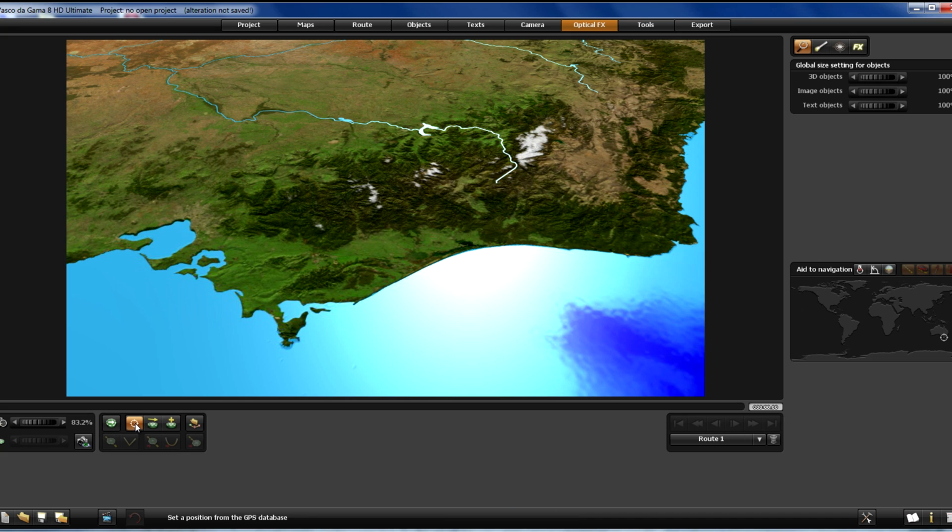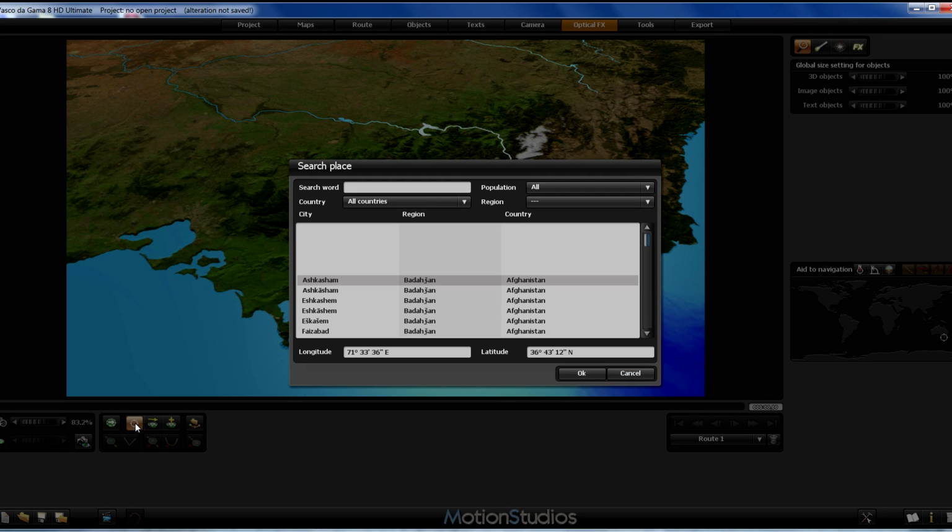or better still, we can set the position for your start from the GPS database. Now there's almost 250,000 cities in the database, so we simply type in, in this case, let's go from Sydney to Los Angeles. So we'll go Sydney and hit return, and we get Sydney, New South Wales, Australia. We go, and there's the longitude and latitude coordinates.